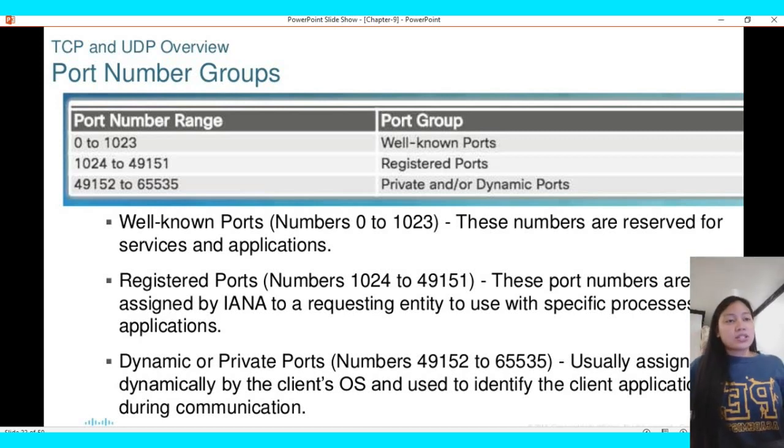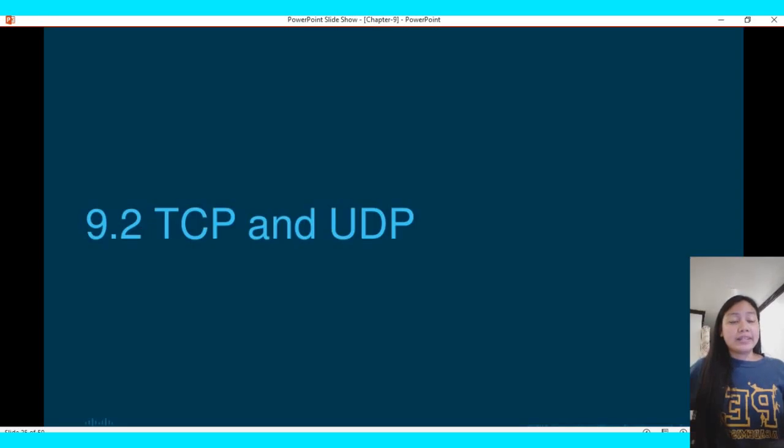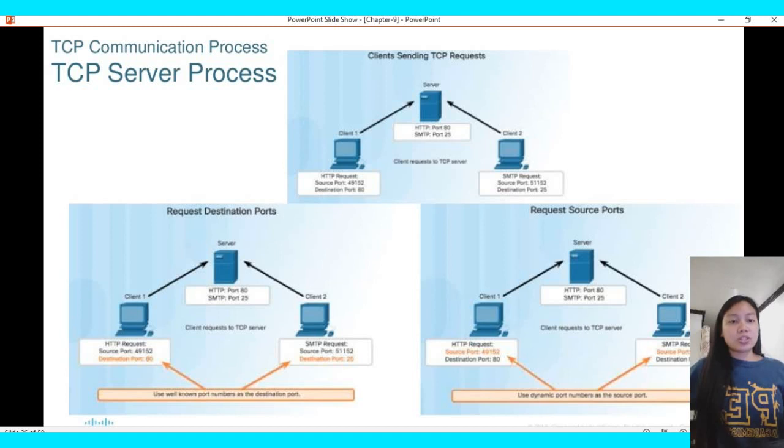Socket pairs: the source and destination port are placed in segments encapsulated in an IP packet. It combines the IP address and port number. Example, 192.168.1.7:80. Sockets enable multiple processes to be distinguished. The source port acts as a return address.